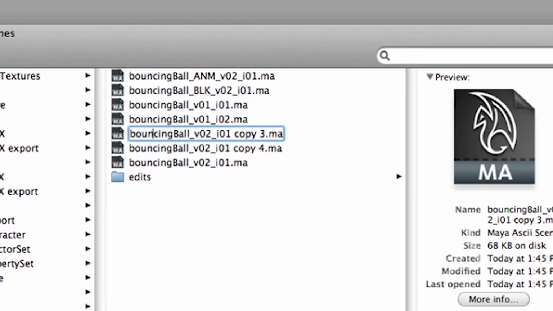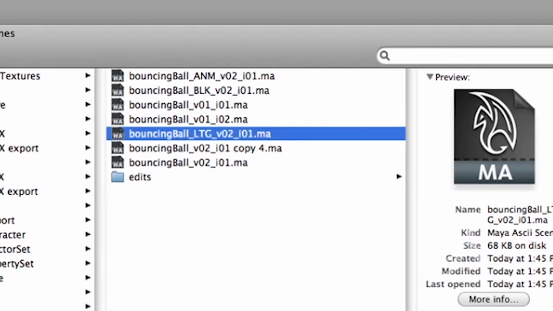This one, let me just delete the extra here. This one would be lighting, as you can guess. That is lighting. I just get rid of the copy.